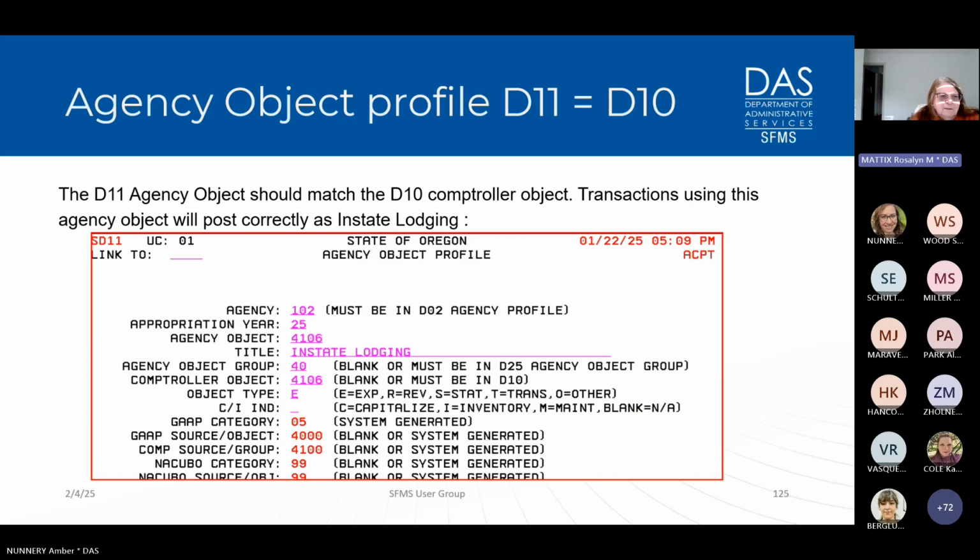So this is an example of an agency object profile where the D11 equals the D10. So your agency object number and name will match the comptroller object number and name. The transactions using this agency object will post correctly as in-state lodging. Next slide, please.